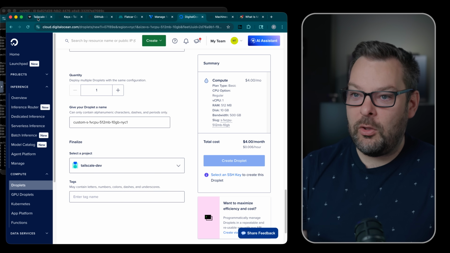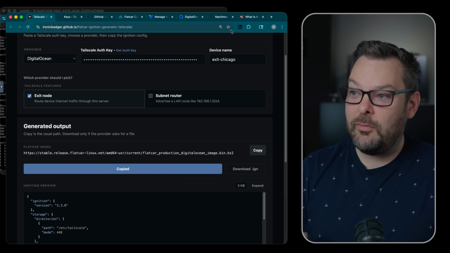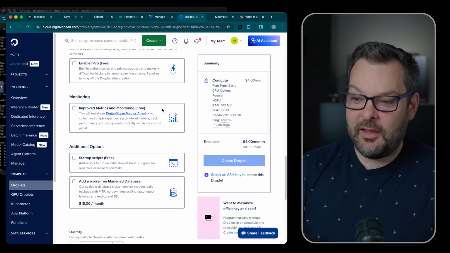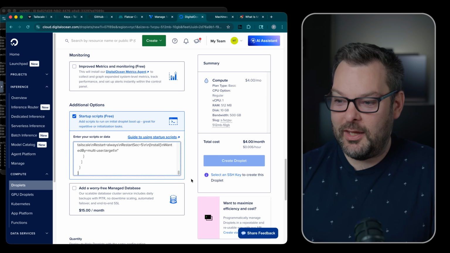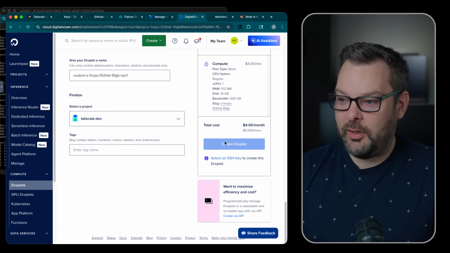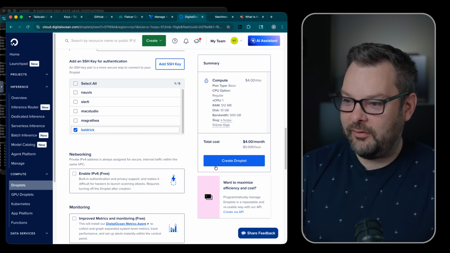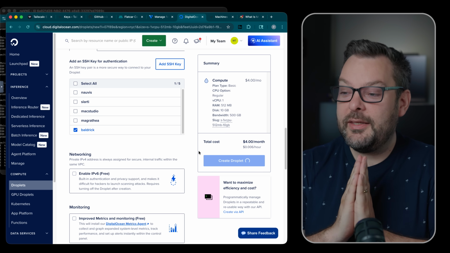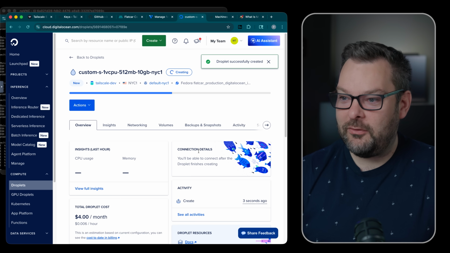And then I'm going to go back to my server builder here and copy the ignition file to my clipboard. And then under the startup scripts free option, this is where we paste our ignition snippet right here. And hopefully, all being well, we can now create the droplet, although it wants me to add an SSH key. Sure, fine, whatever. I'm not going to even SSH into this thing ever, but okay. Now it's going to create the droplet, which will take, I don't know, 30 seconds or so.